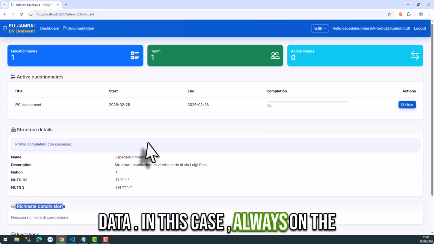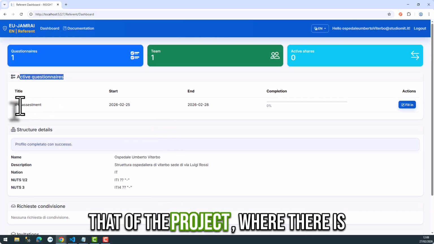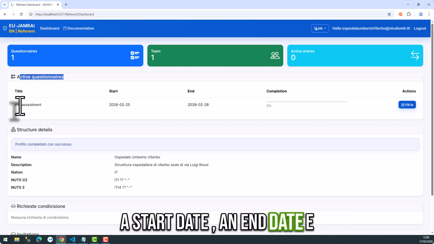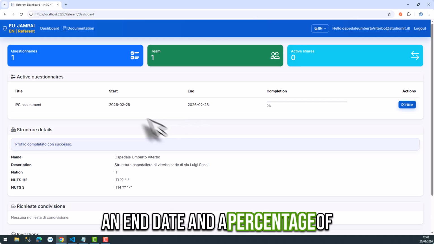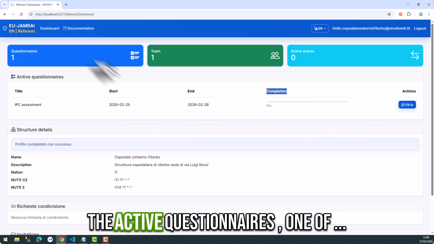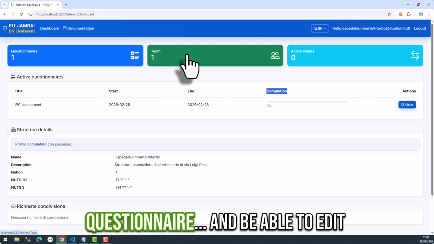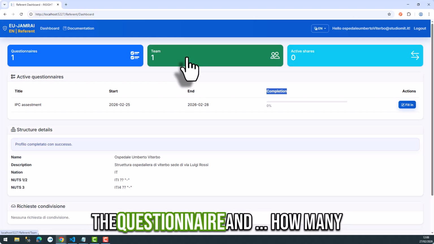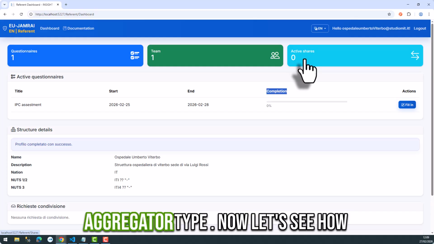In this case, always on the dashboard there is the active questionnaire, which is precisely that of the project, where there is a start date, an end date and a percentage of completion. At the same time we have three main cards here: one of the active questionnaires, one of how many people can access my questionnaire and edit it, and how many shares of my questionnaire I have towards users of the aggregator type.